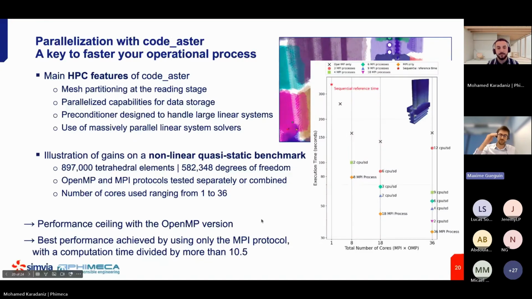As you can see on the right of this slide, there are differences between using the OpenMP protocol only or using the MPI process. So if you are interested in this, do not hesitate to contact us. We can help you get a better installation of Code_Aster to run this really faster. In a few weeks, we will try to publish something about the performance of Code_Aster. But if you have some questions about this, do not hesitate.